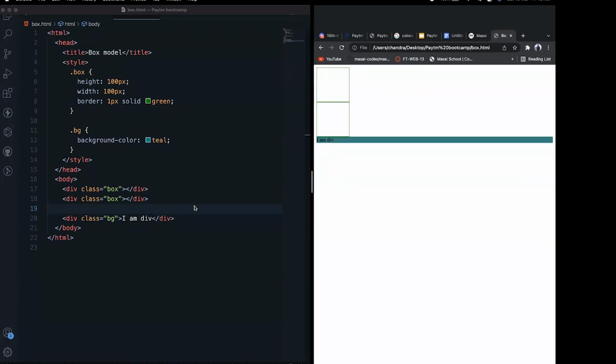So can you tell that this div is occupying your entire space, entire row space? This div is occupying the entire row space. It is very jealous, it is not giving any space to the others. It is occupying the entire space.